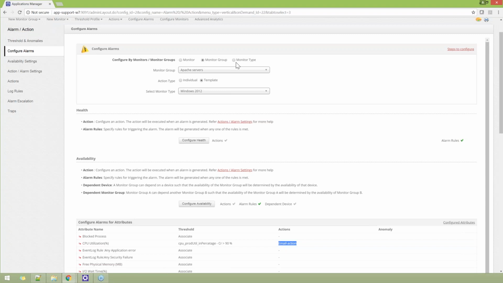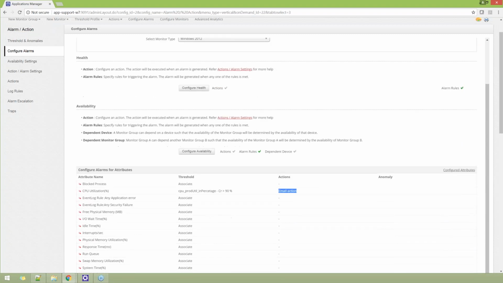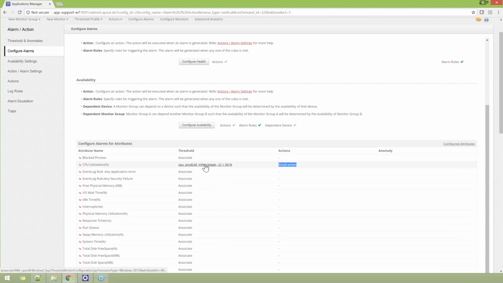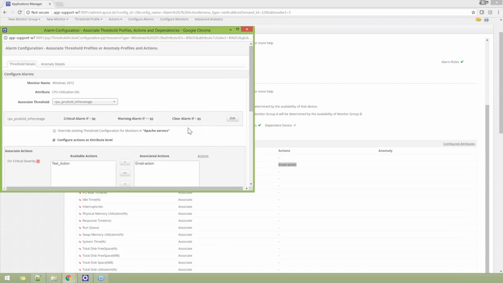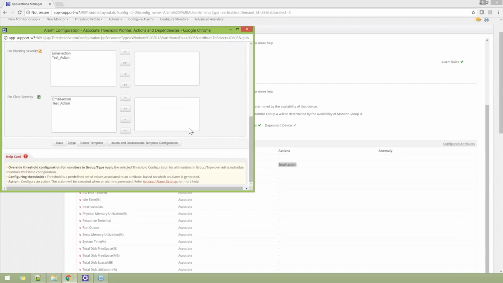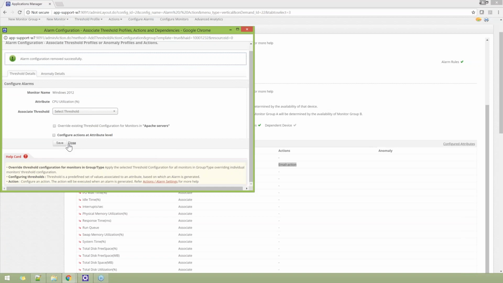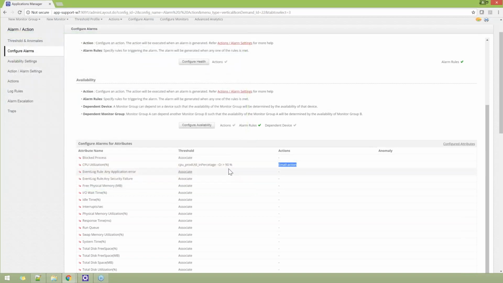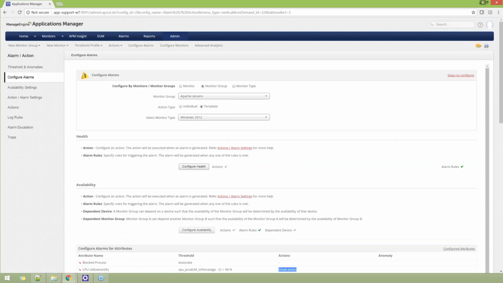Isn't it great? Now, similarly, if you want to deassociate the monitor threshold and action, you can click on the threshold detail, scroll down, and click delete and deassociate template configuration. This will completely remove the threshold and action that has been configured for the CPU utilization attribute, which is present inside this group. All right.